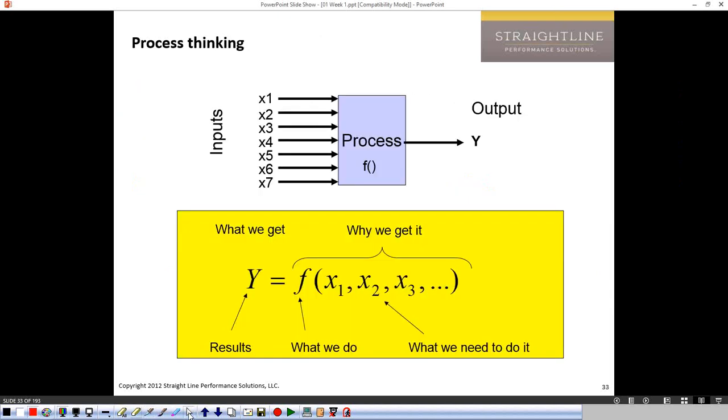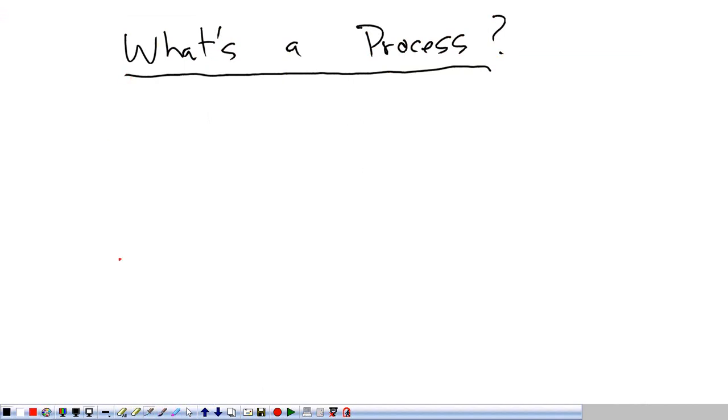All right. So let's talk just a little bit about process thinking. And in fact, before we do this, I'm going to go back to my whiteboard and just ask you at a high level, what's a process? What is a process? So, floor is open. What's a process? What are some aspects of a process that you would put into that definition? Anybody?